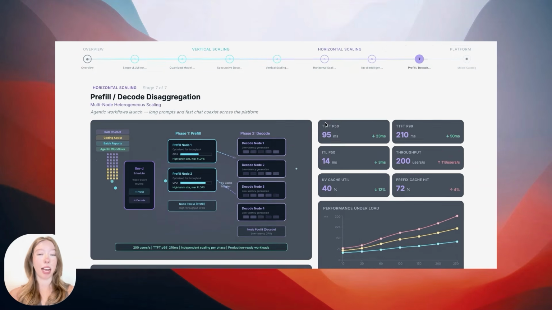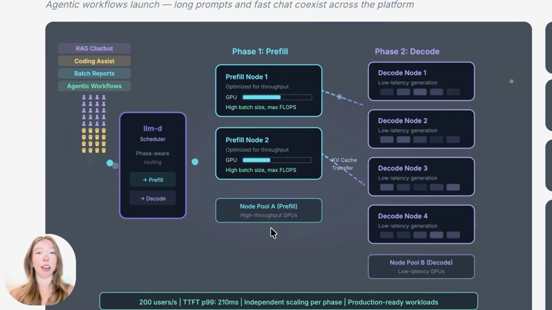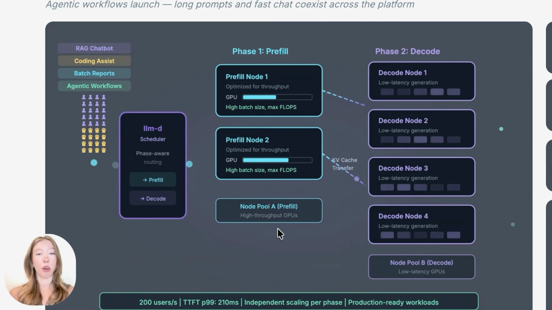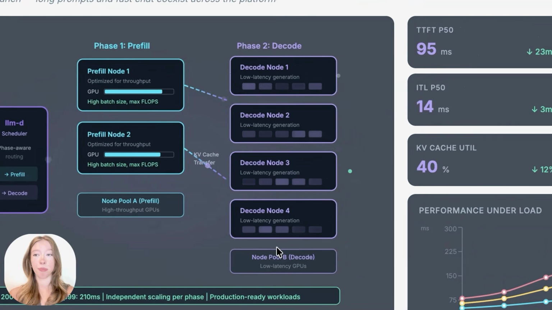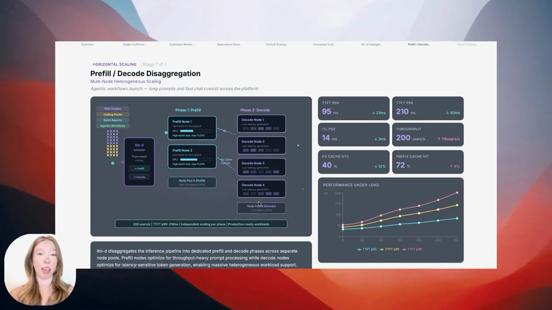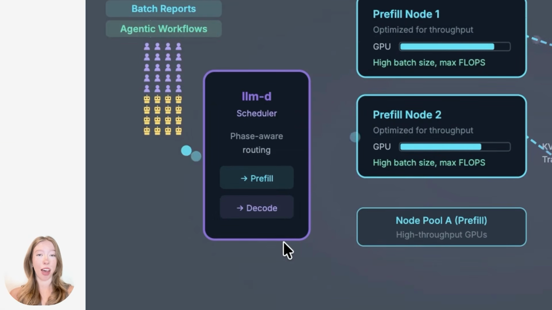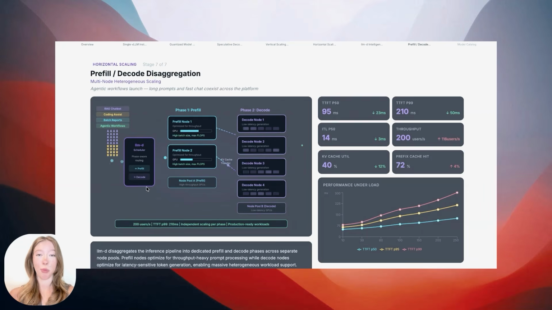The inference process actually has two distinct phases: prefill, where the model reads and understands your input, and decode, where it generates its response. With prefill-decode disaggregation, you can split these two phases onto separate hardware. That means you can scale each one independently, based on demand and hardware optimization. Add llm-d's inference-aware router on top of that, and your scheduler becomes dramatically more efficient.